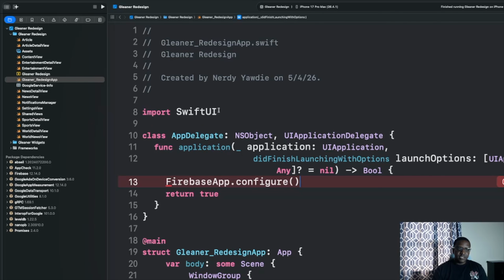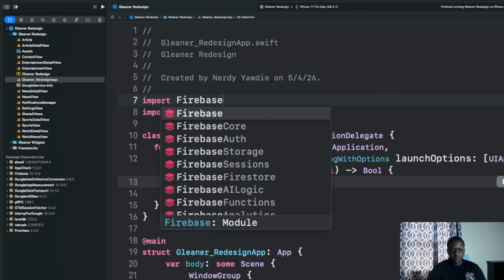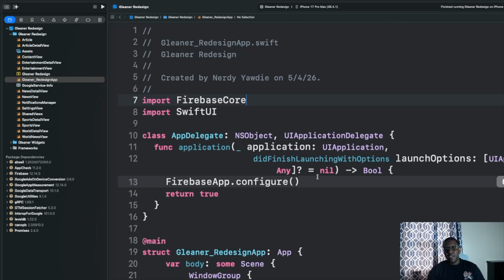And the reason for that is because we're not using the framework that is needed for using FirebaseApp. There's an extra requirement to use a tool from Firebase. That's all it is. Let's just type it. So above import SwiftUI, we're just going to say import FirebaseCore. And that error will now go away.